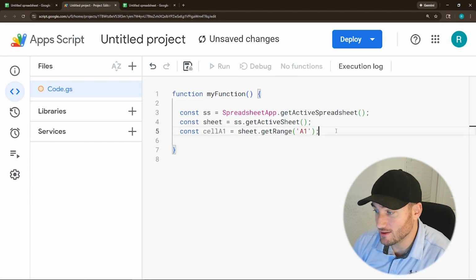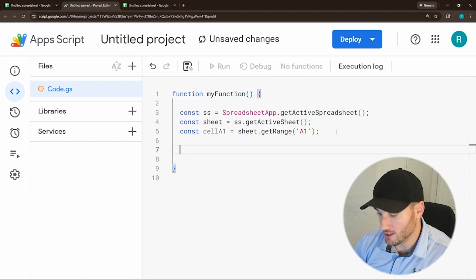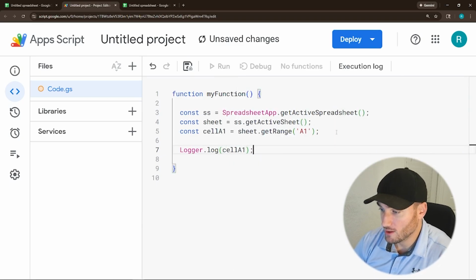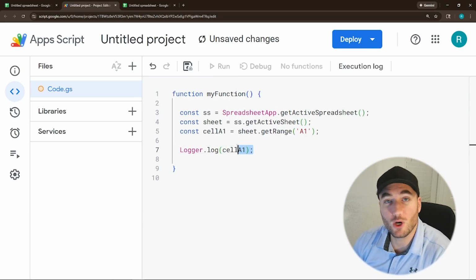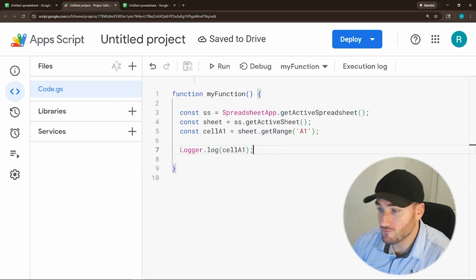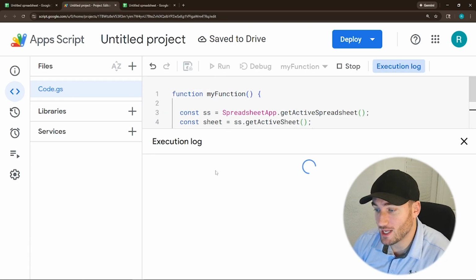We're passing that in. Now let's see what happens if we Logger.log cellA1. And Logger.log is just a way to post data to your execution log when you run your script. So I'll save, and then I'll run this script. Let's see what happens.